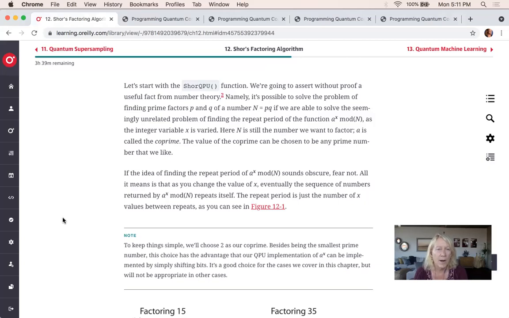It's possible to solve the problem of finding prime factors P and Q of a number, if we're able to solve the seemingly unrelated problem of finding the repeat period of the function a to the x mod n as an integer variable x is varied. Okay, this was really tough for me because basically they're just saying, we're not going to show you the math. Just this is how it works. And what happens for me with this is I can read it and then I don't remember it because it's a random fact and I don't have a reason to remember it.